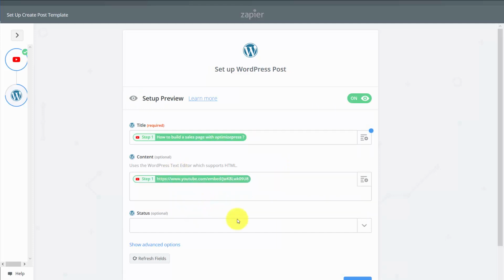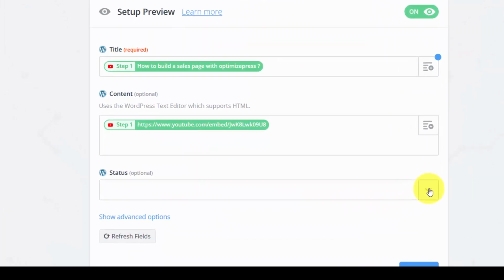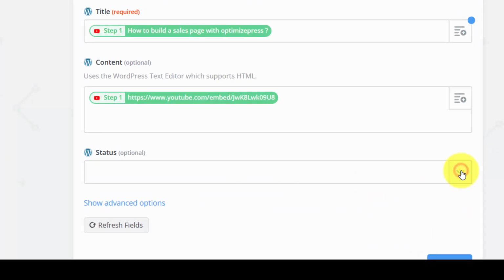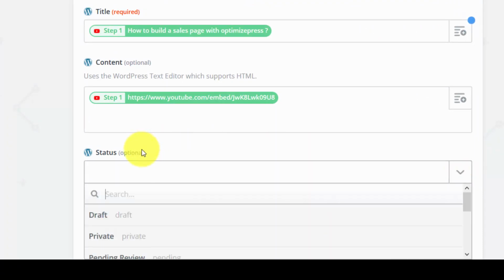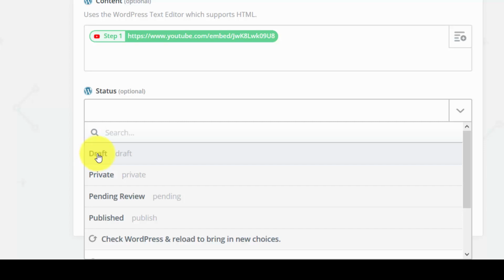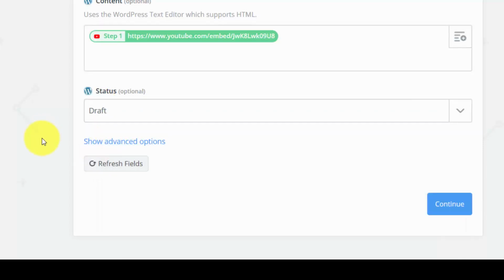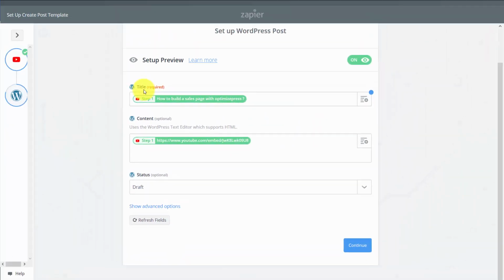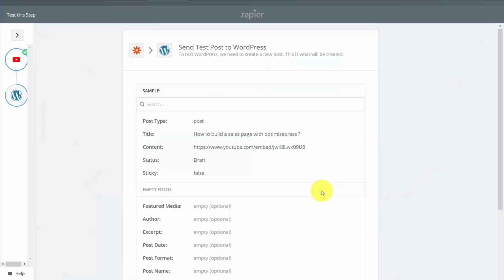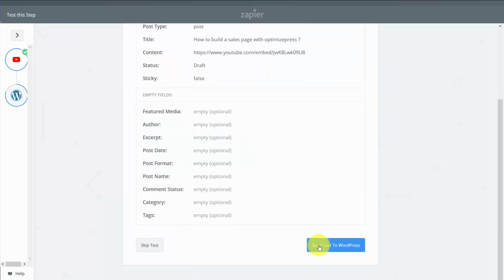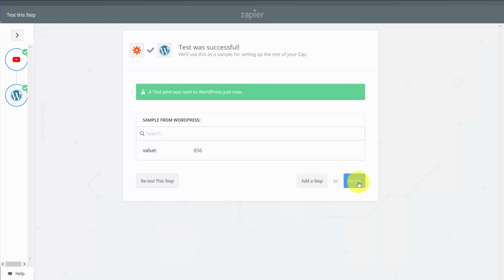We'll then determine how we want the post to be set up. So in other words, what we can do with this particular Zap is we can determine how we're going to have the post sent. We'll have the posts sent over as drafts so we can approve them. So once we verify that there is a post title, that there's going to be a YouTube video going into the post, we're then going to click Continue. We're now going to click Send Test to WordPress. And once we've done that, we'll then click Finish.